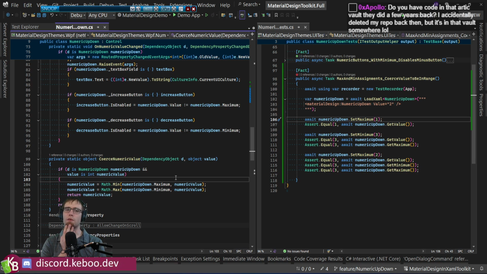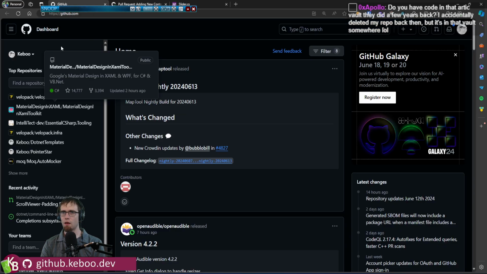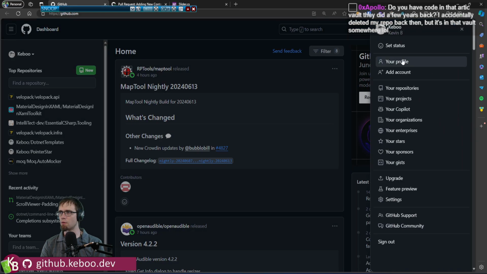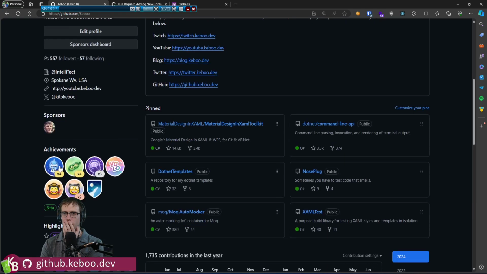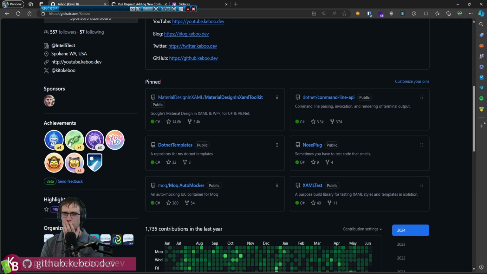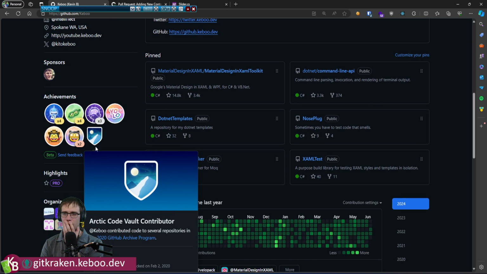Do you have code in that Arctic vault they did a few years back? I accidentally deleted my repo back then, but it's in a vault somewhere. I believe so. I think you can look at your profile. I think it's in one of these. Isn't it? Is it this one? Yeah, Arctic Code Vault contributor.